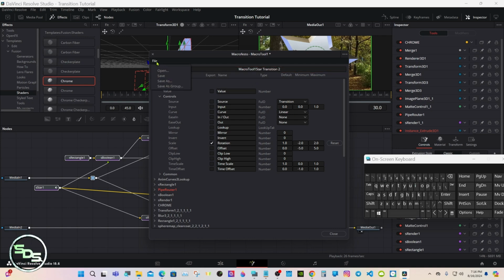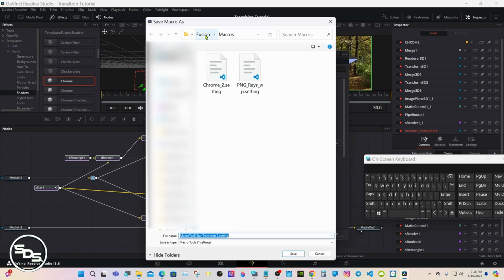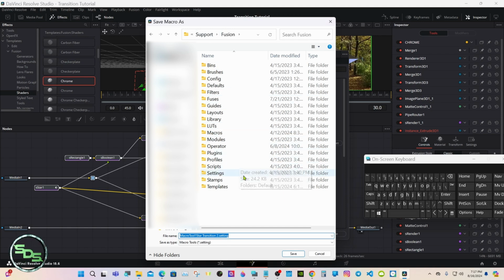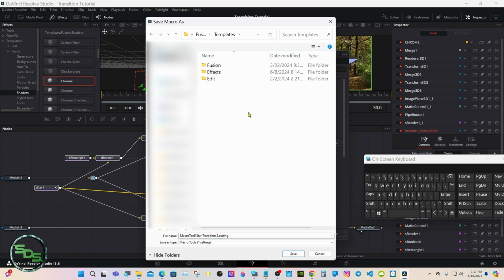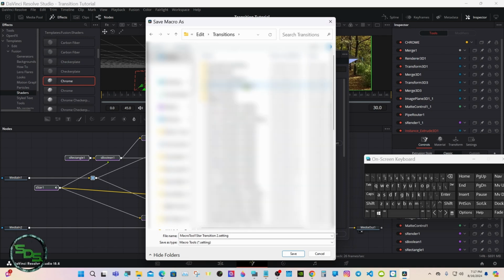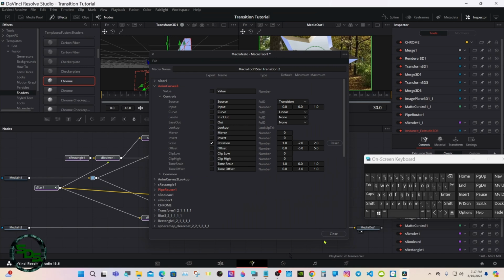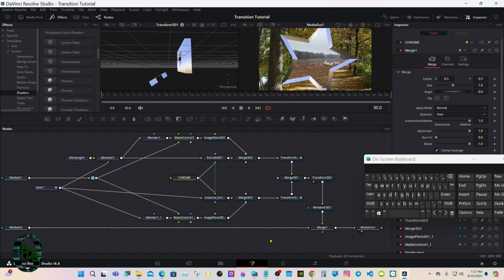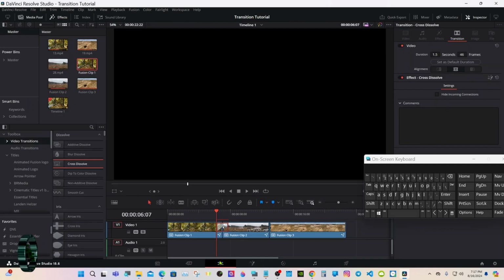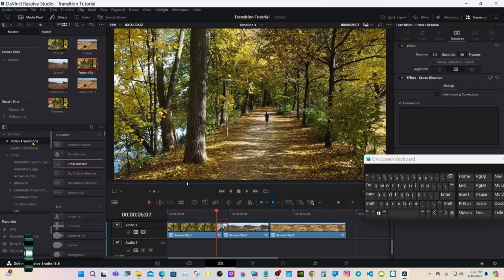Go to File, Save as Group. Takes you to Macros. We'll go to Fusion instead. Templates. Edit. Transitions. This is where you can make a folder if you need to. I already have one. Save. Close out your macro. And back to the edit page. Select transitions.